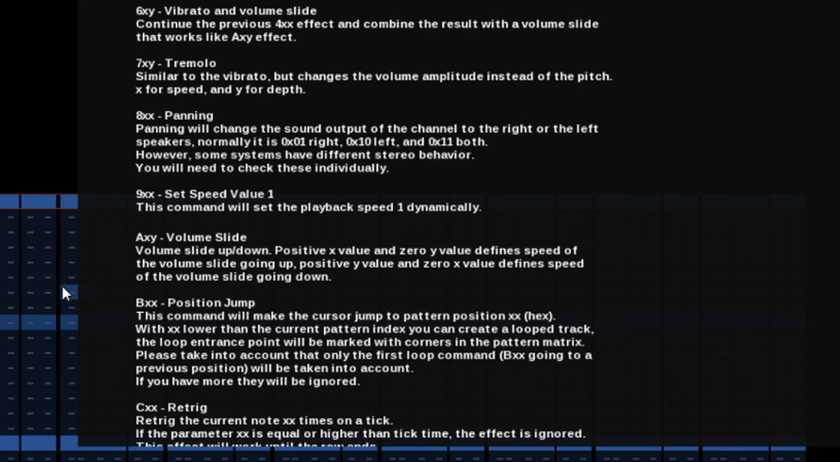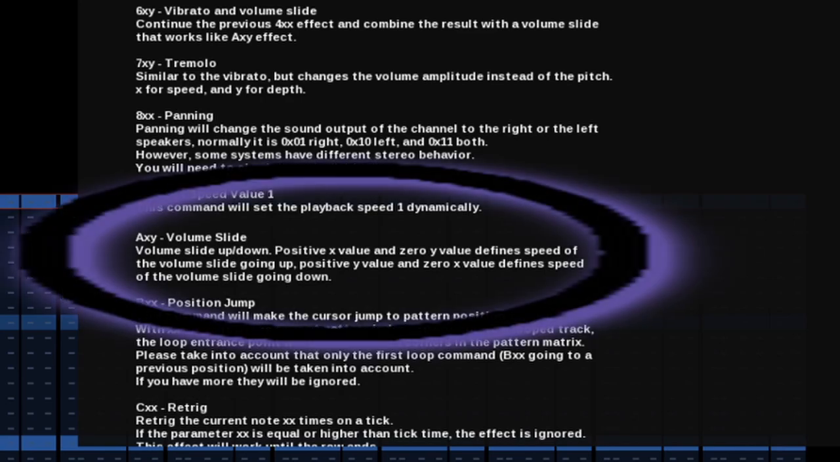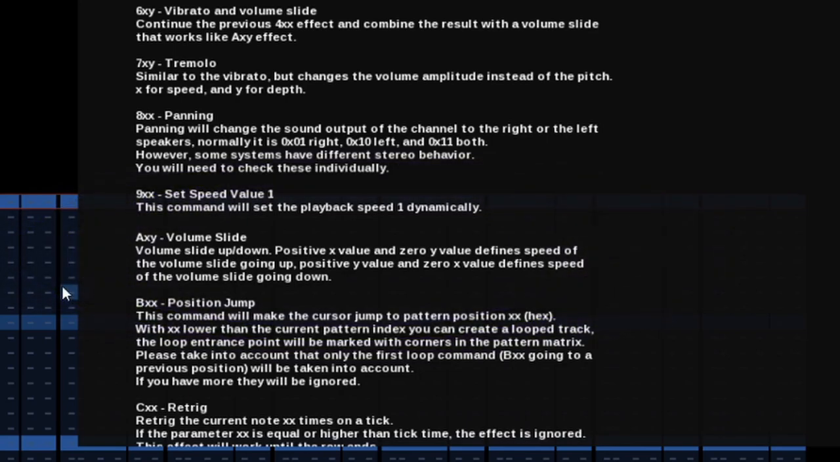If X is greater than 0 and Y is equal to 0, then volume will slide up, or fade in, or slowly get louder. If X is equal to 0 and Y is greater than 0, then volume will slide down or fade out, or get quieter as time goes on. If that sounds complicated, don't worry, I promise it isn't, and I'll show you.